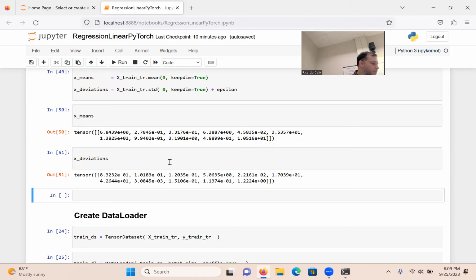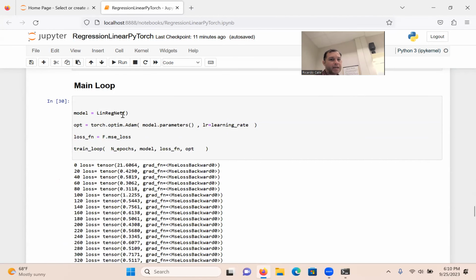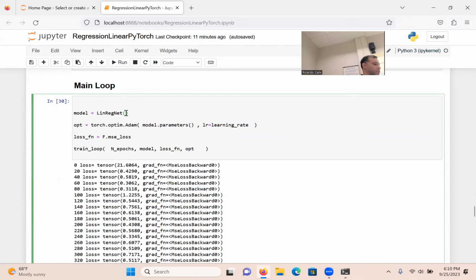We already have the x means and the x deviations. So now we're going to go to the bottom section here where we defined everything. And now we're going to assume that we can pass something to the class, the instance that we create. So we're going to pass x means, comma, x deviations. You see that? So we're going to pass those as parameters to our model when we instantiate it.